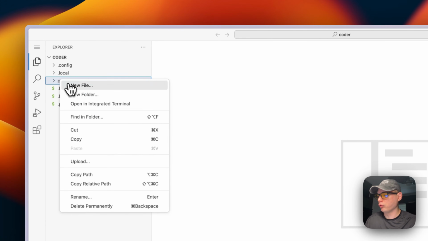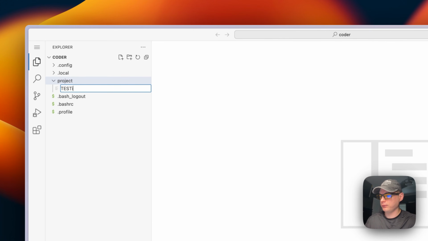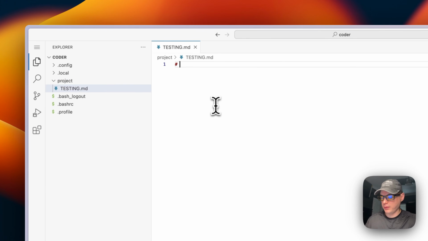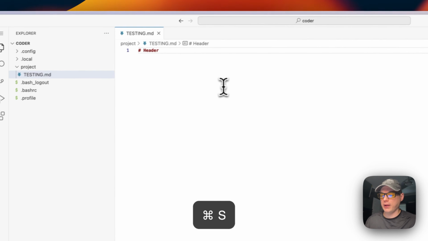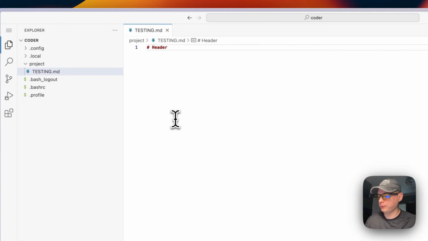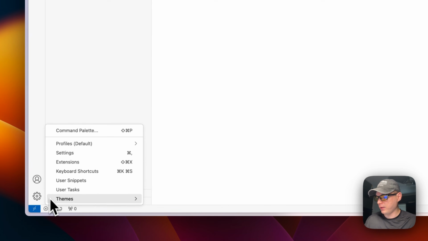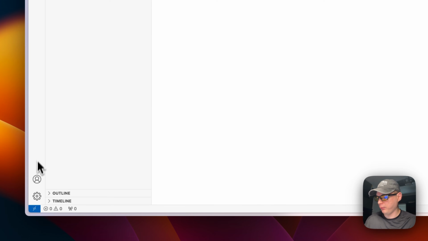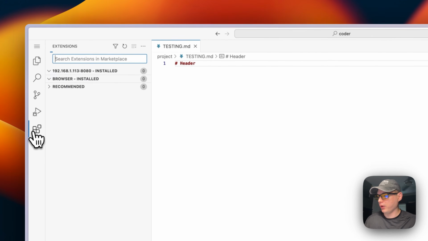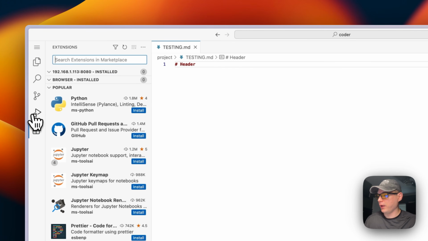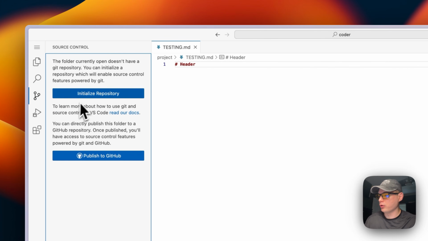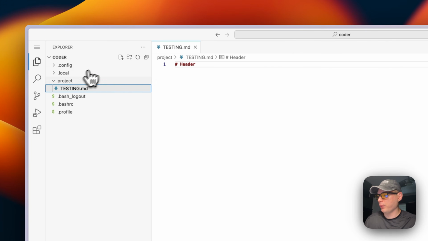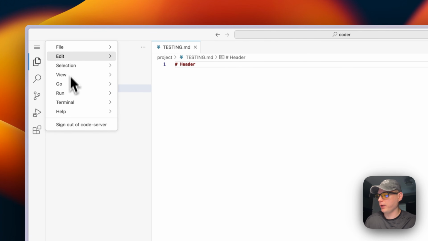You can go into here in project and you can just say testing.md. Okay, now you can say header. And now you can edit just like you do on your desktop or your Mac. And then you can have options right here, just like a regular VS Code. You can go into extensions and you can debug, create a .git file, folder, and then you can search. You can go back to your Explorer. You can have more options right here.